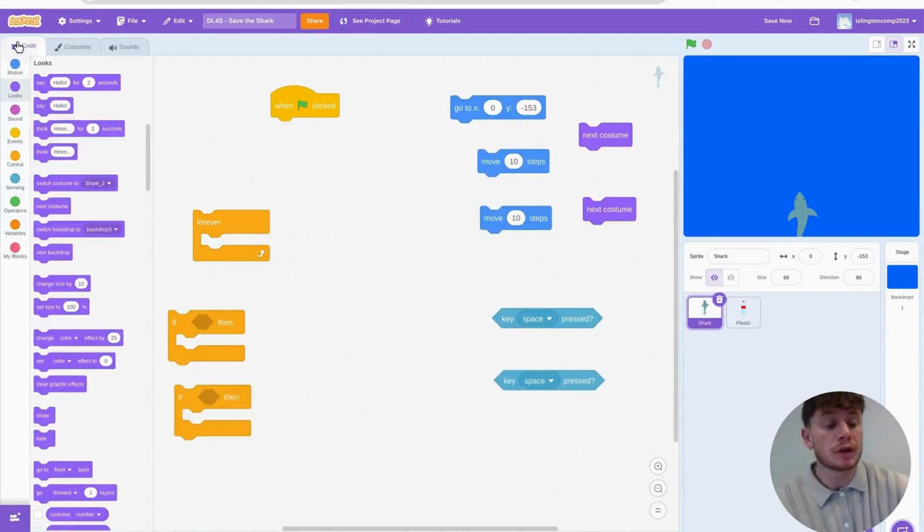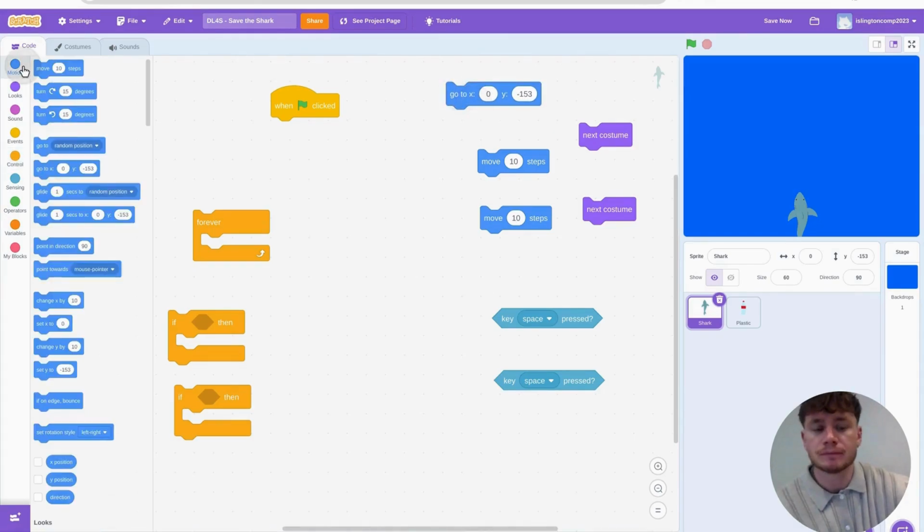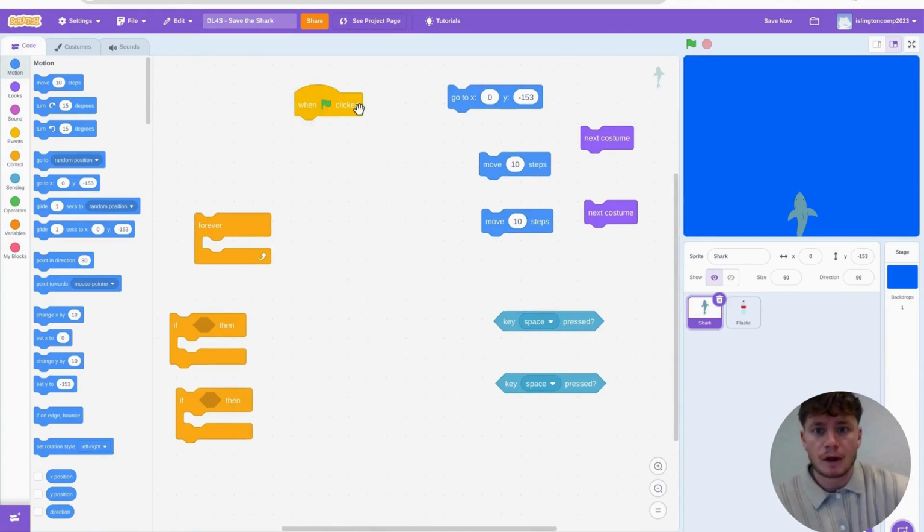So I'm actually going to be swapping the costumes as we go to make it look like the shark is moving. I've pulled out the commands for you, but you can see by the colours, I have an event block, I've got 3 blocks from control, a repeat block and 2 conditional selectional blocks. I then, within motion, have a reset block which sends me to specific coordinates, movement blocks. In looks I have some next costumes, and then I have some sensing in order to recognize the keyboard keys I'm going to be using. Let's get started with the coding then.